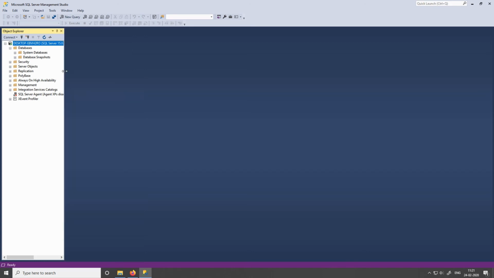We have successfully installed SQL Server Management Studio and now we are able to connect to our database instance as well. Go to Object Explorer and expand Databases option. Right now you can see there are no user databases available under this tab. For that, we will download the AdventureWorks sample database and we will restore it in our database instance.